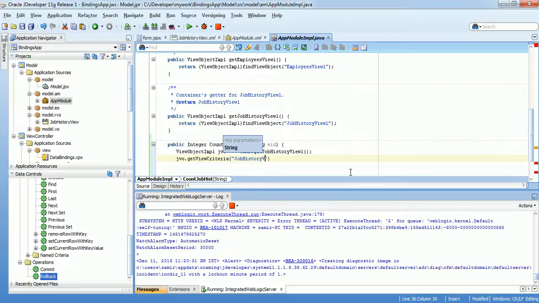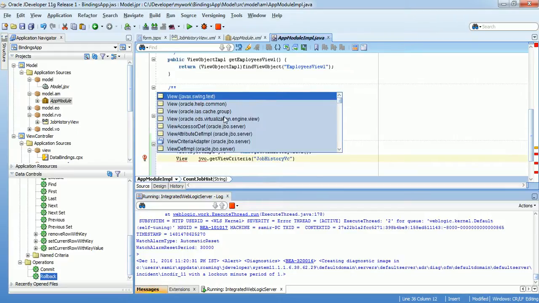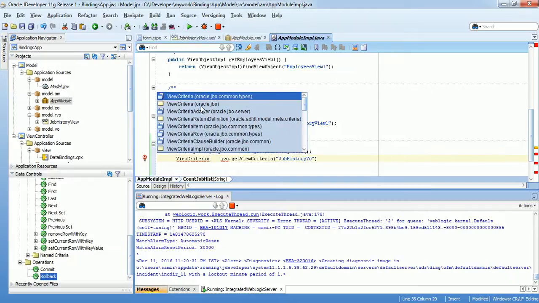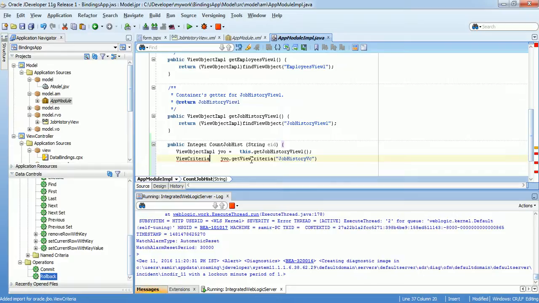And assign this to a variable which is view criteria. Alt enter, view criteria oracle.jbo. We'll assign that to a variable jvc, is equal to jview.getViewCriteria.